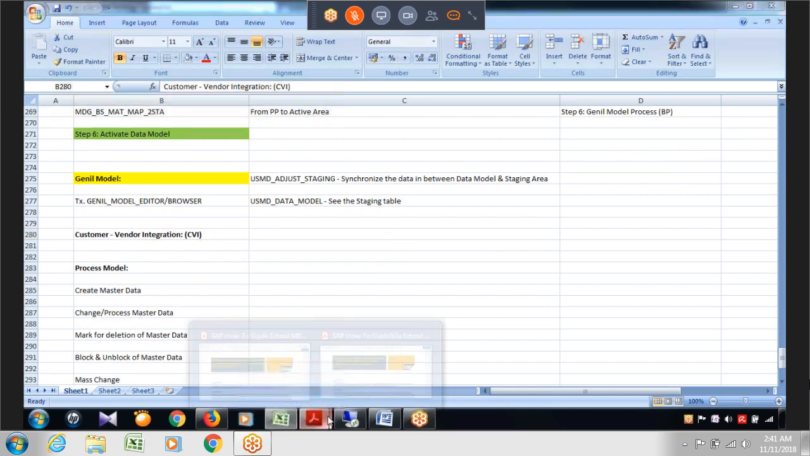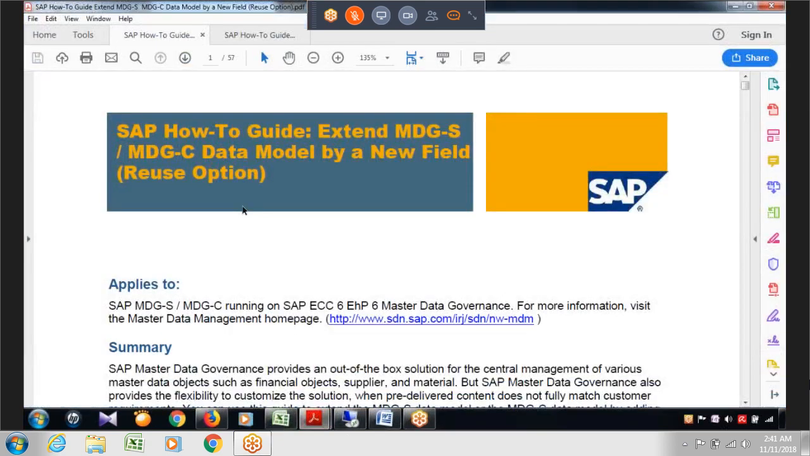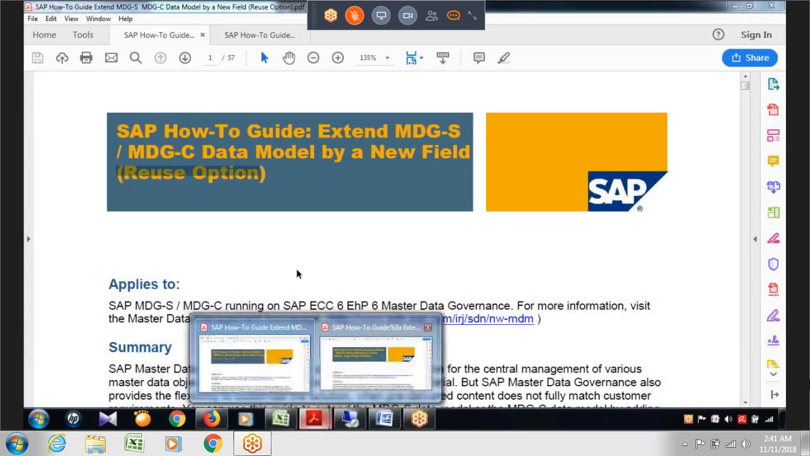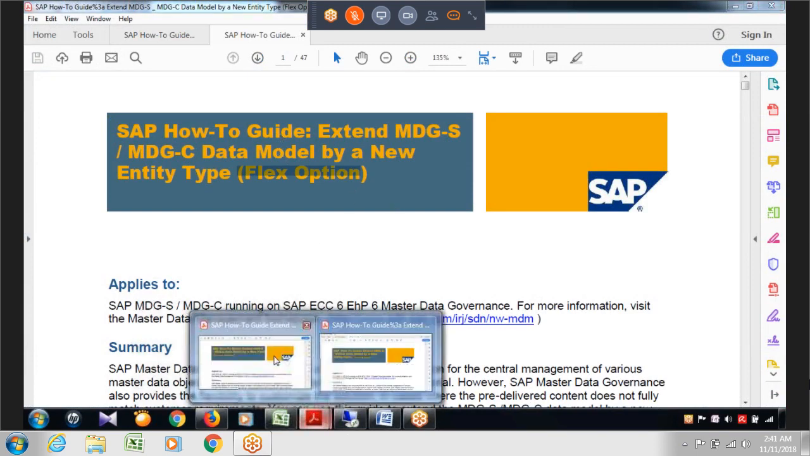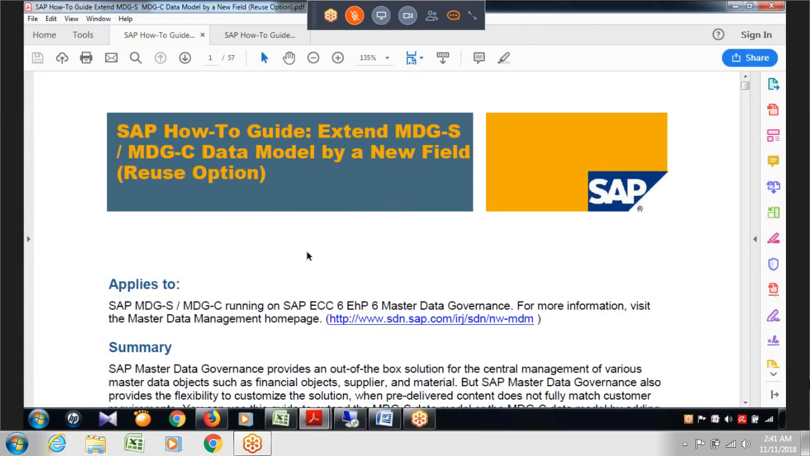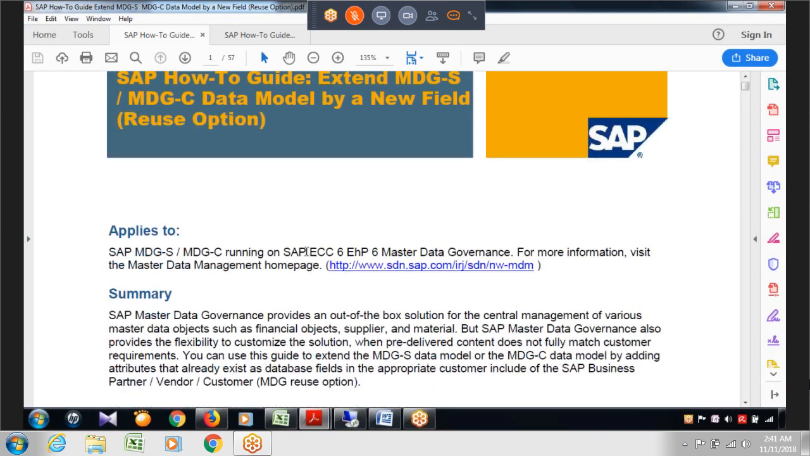As I earlier mentioned, I have already shared a couple of documents, that is, the extended guide for supplier and customer data model. One is for reuse mode, another one is for flex mode. So the flex mode document will help you get the details about the general model, and the reuse one will help you get the CVI. So, let's start.